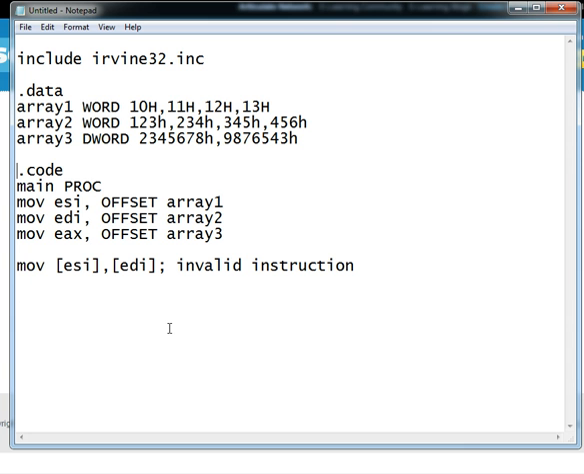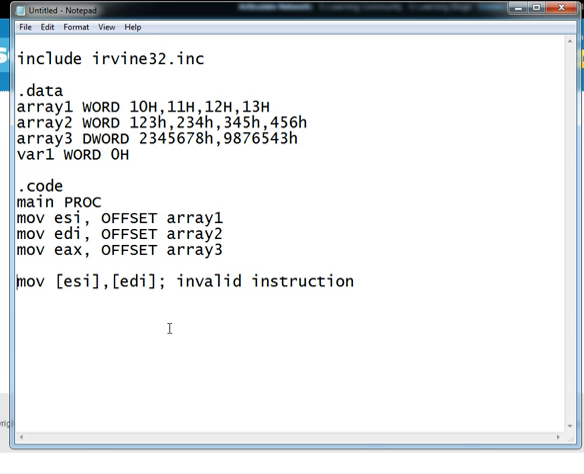Secondly, if you have a variable in your data segment, for example variable 1, which is of type word again, and it has been initialized with 0 hexadecimal, and you write move variable 1, comma ESI, then this is also an invalid instruction. The reason is the same, that both these operands are now memory operands. This is a variable, so obviously a memory operand, and this is indirect addressing, so you're using the address of the array which is inside ESI, and you're accessing a location in memory. So this is also a memory operand, and since both operands cannot be memory operands, this is an invalid instruction.